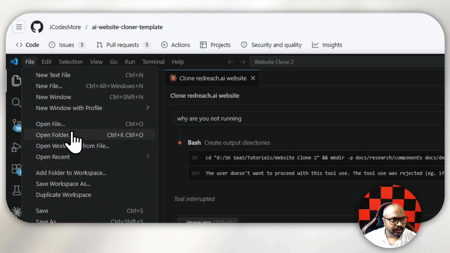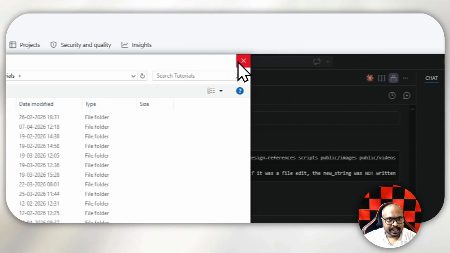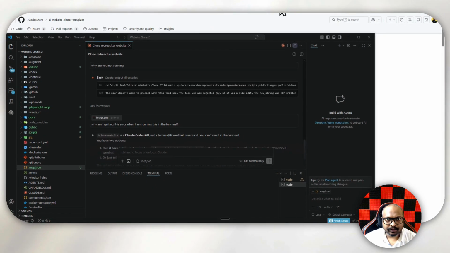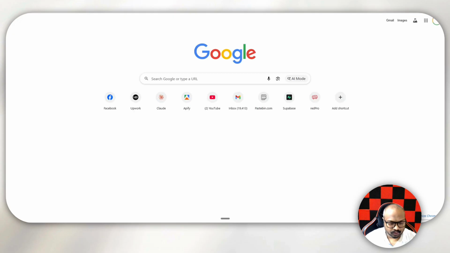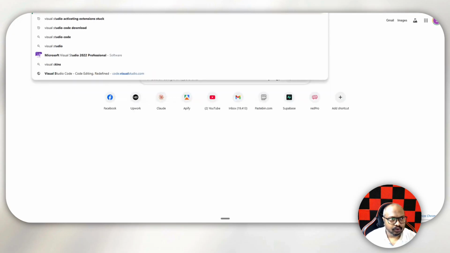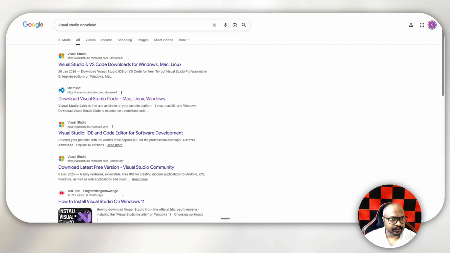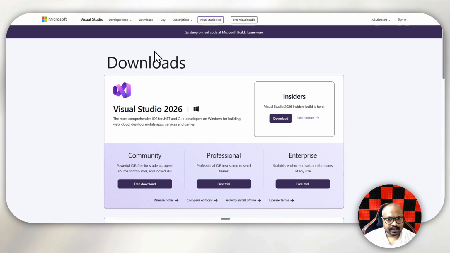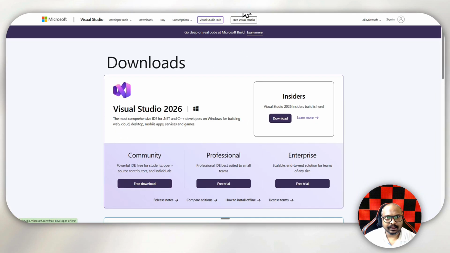I'll click on open folder. In my case, I already have Visual Studio. If you do not have Visual Studio, just go and download it. Search in Google for Visual Studio download and you will get this. In most cases it would be the first link. I'll give you the link. You should download the community version. This should be what you are after. I'll give you the link for this as well.